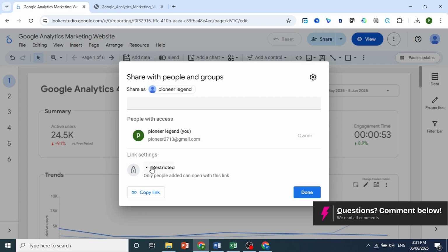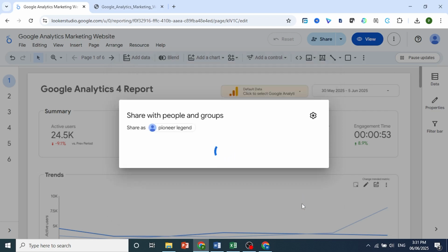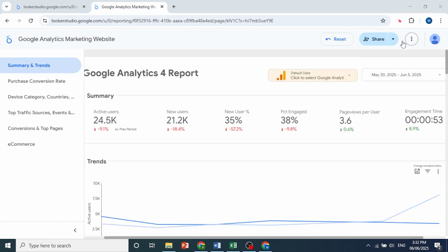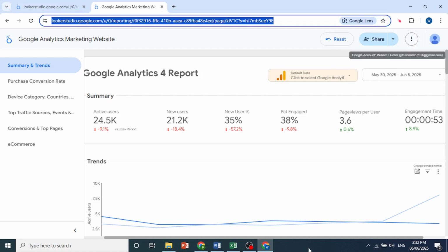Now come here, change the link settings from restricted to public or at least unlisted, and then make sure you save it. And then once you share it with someone, as you can see, they are able to view it. That is the link.